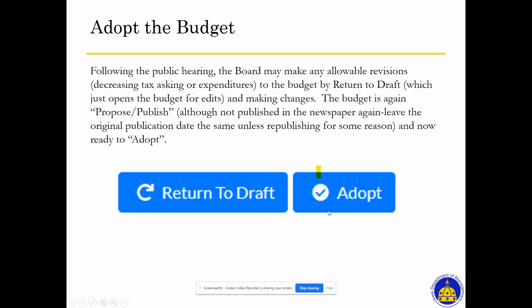Following the public hearing, your board can make any allowable revisions to the budget, which would be decreasing tax asking or decreasing expenditures. Those would be the allowable changes. They cannot ask for more tax or more expenditure authority than what they published in their newspaper. Or they may adopt the budget as it appears.